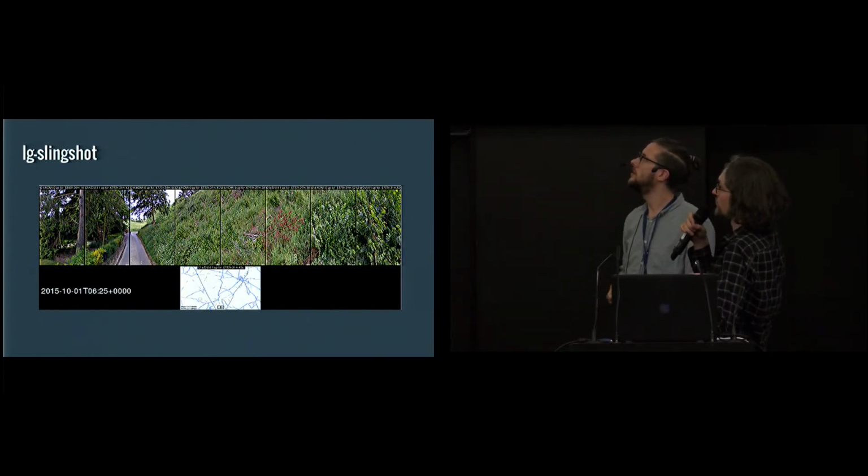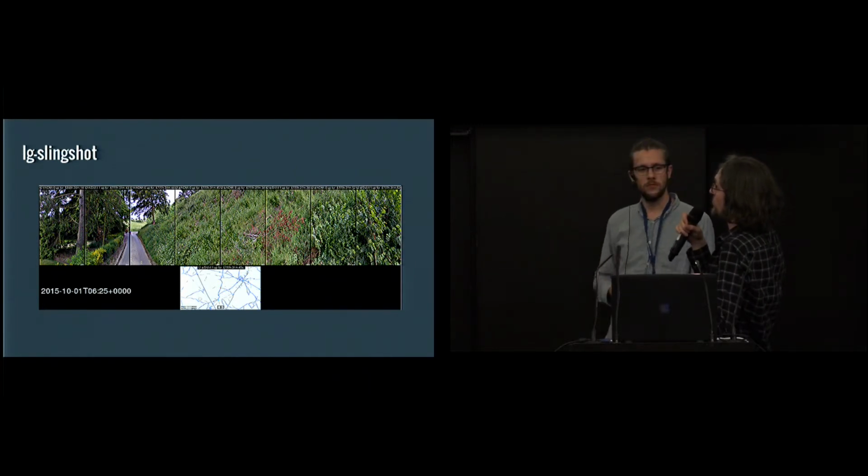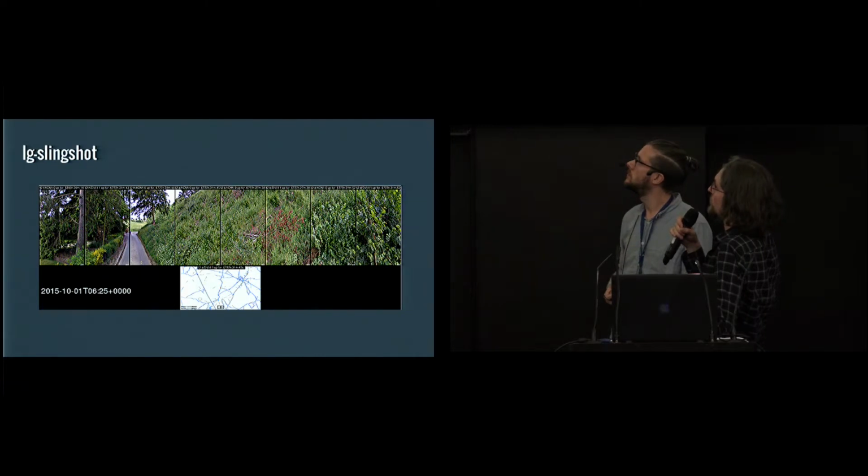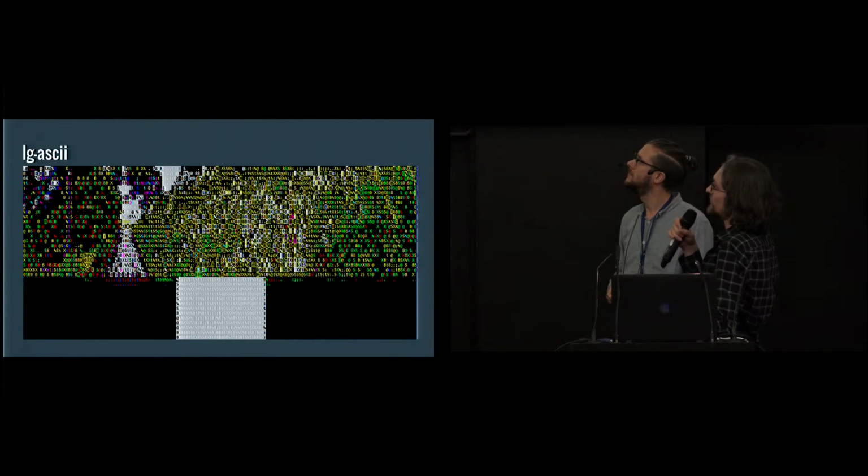This is a Street View experience where you can touch any of those blue streets on the map to instantly go to that location and pan the view around with the Space Navigator. But if you're SSHing into the system and want to see what's going on really quickly, we've got LG ASCII, which is the Caca view representation of the same scene.